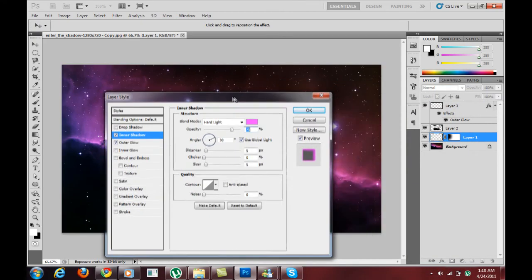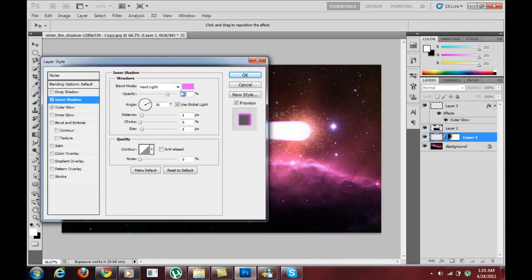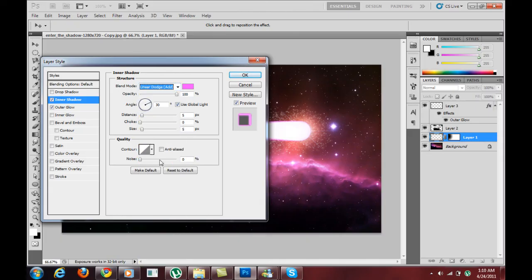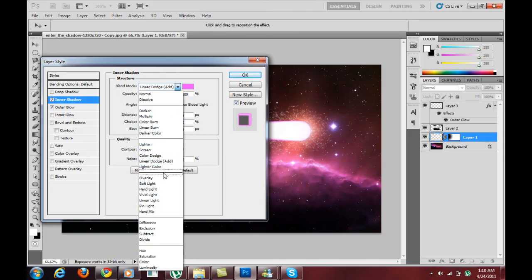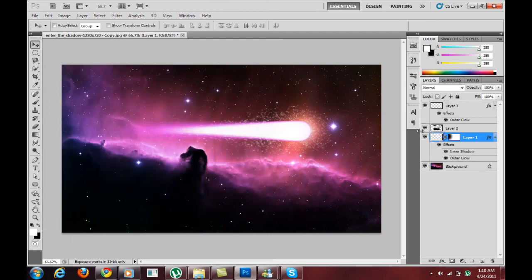Yep, and now as you can see, just make the opacity up. Wait, let me do it as dodge. No, never mind, just make that hard light. And yeah, that's about it, guys. So as you can see, a comet going through the space.